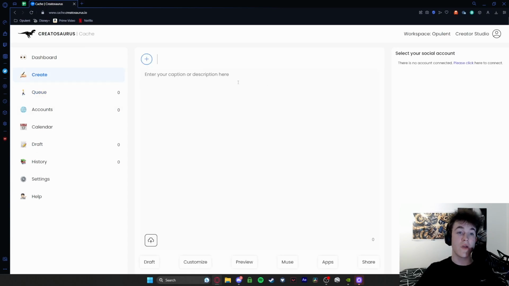And basically, to create a new schedule, if we just put hello, this is my first post. Just get the spelling right on that. There we go. What we can then do is hit this button down here to add media, so add the actual photo or image that we want. We can save it as a draft if we want to. We can customize it, preview it.